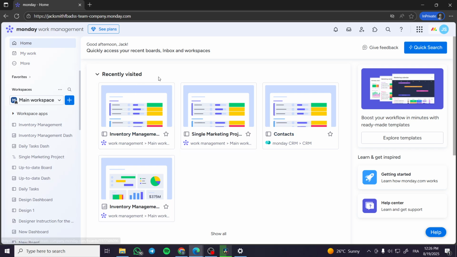How to use battery widget on monday.com. Hello guys and welcome to this new tutorial. And in today's video I'm going to show you how simple and easy it is to use a specific widget in your workspace, which is going to be the battery widget.